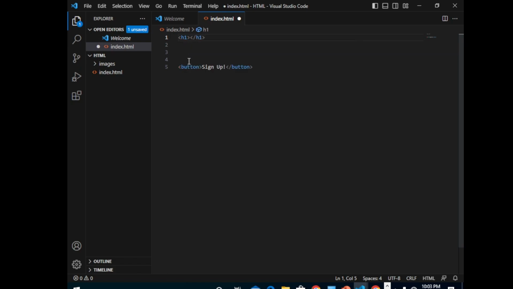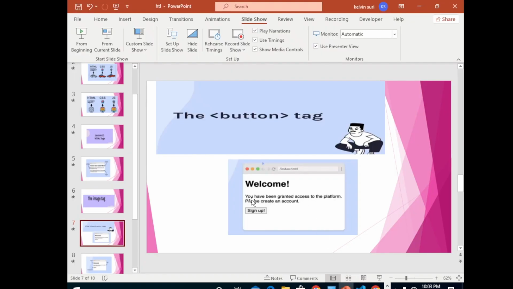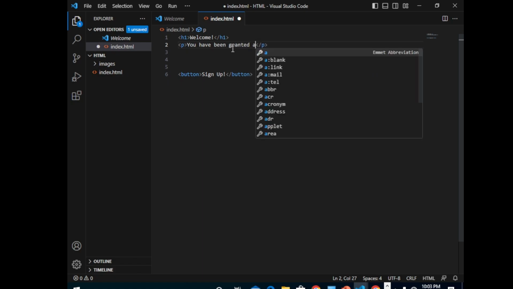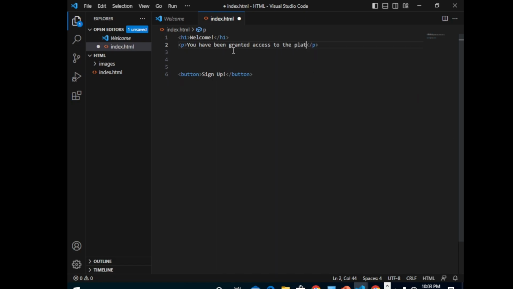Now, welcome is the main heading. We are going to introduce the heading 1 tag, because this is the main heading. Heading 1 tag, then we type welcome. Then the second one is a paragraph: you have been granted access to the account. This one is a paragraph, so you're going to introduce the paragraph tag like that. Then we type the statement: you have been granted access to the account.